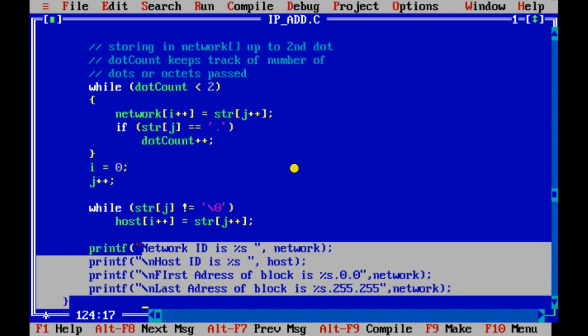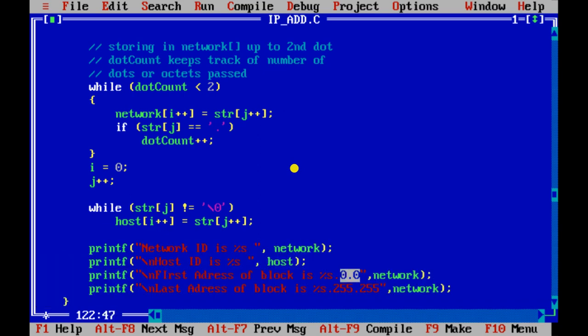So how are you going to print the first address? See, in class B obviously the first 2 bytes are the network. So for the remaining 2 you have to give 0. That means now in our example, what is our net ID?